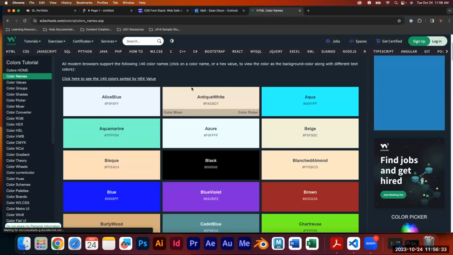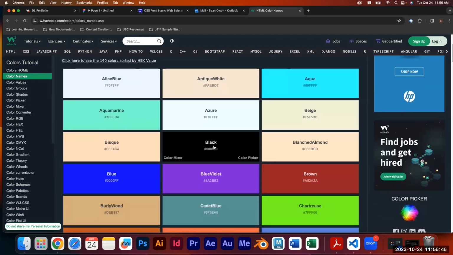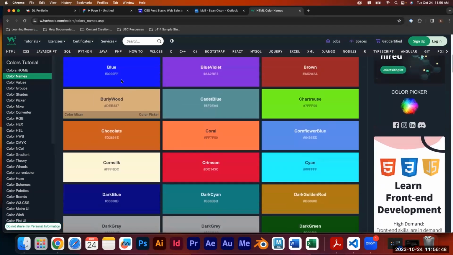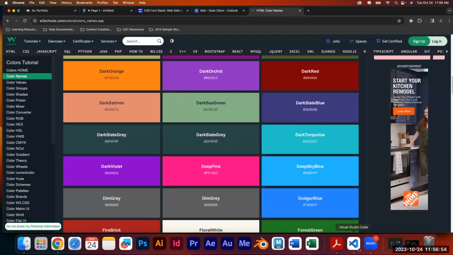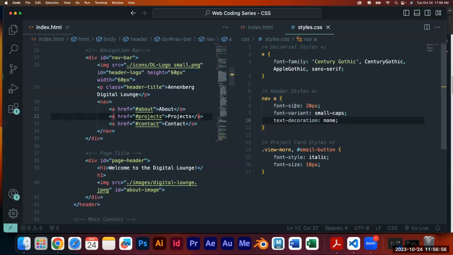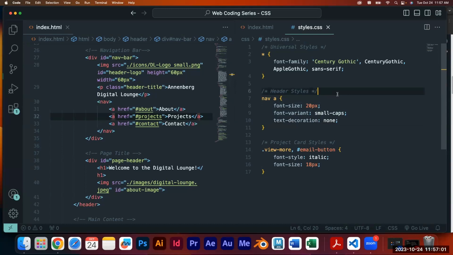There's 140 colors that you can just use the name of. There's not a lot of colors, honestly, out of all the colors that are on the internet right now. But if you want something as simple as black or white, or you want this generic blue, these are standard colors that you can just use that keyword. We'll use some of those, but we're also going to use some specific colors with the other options.